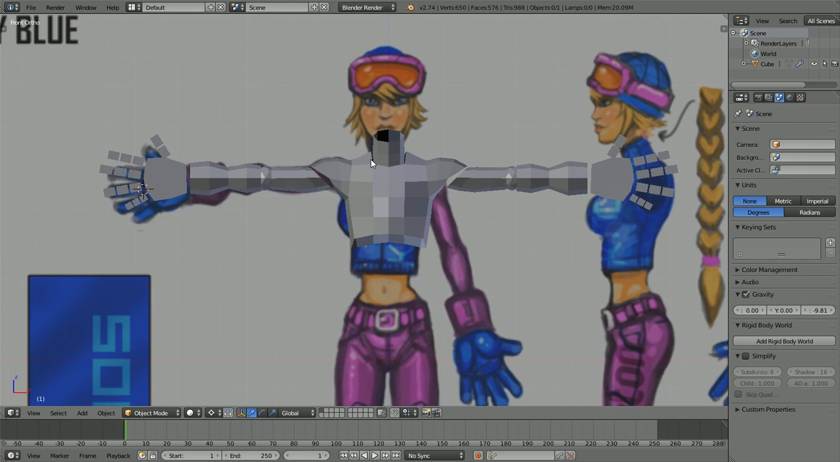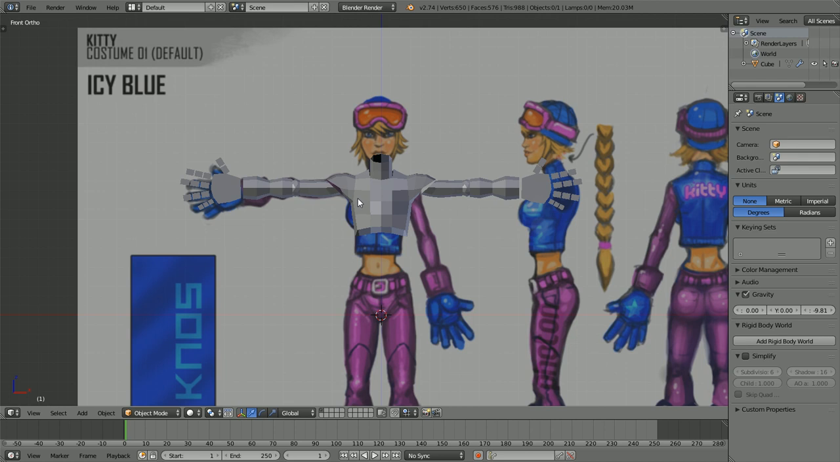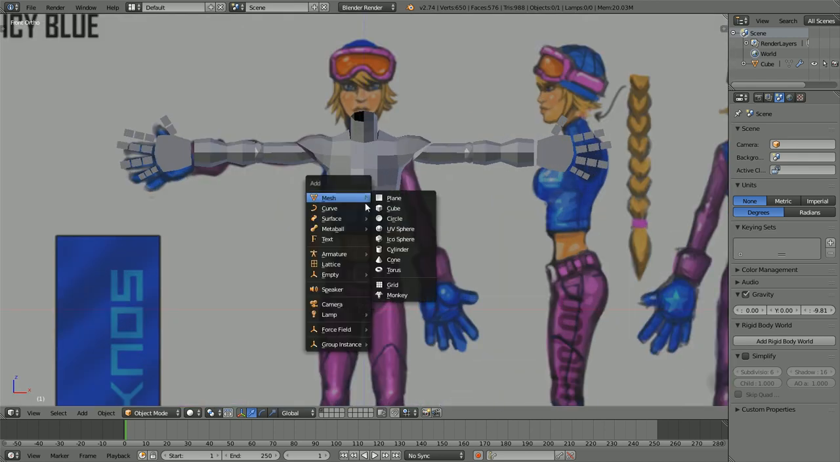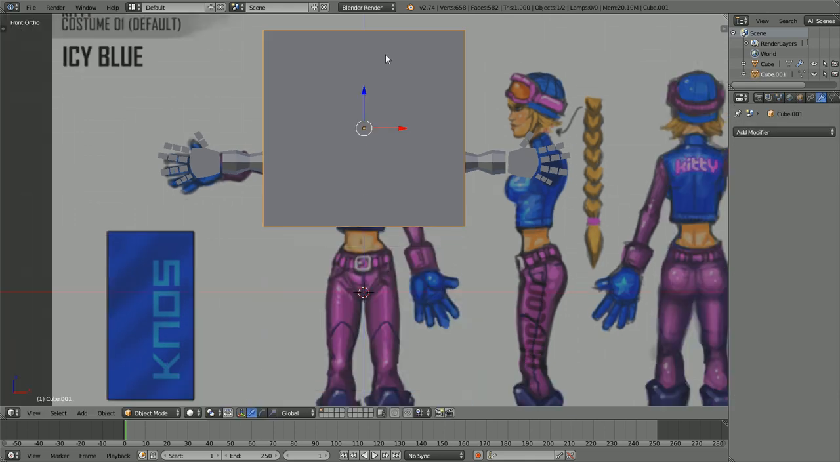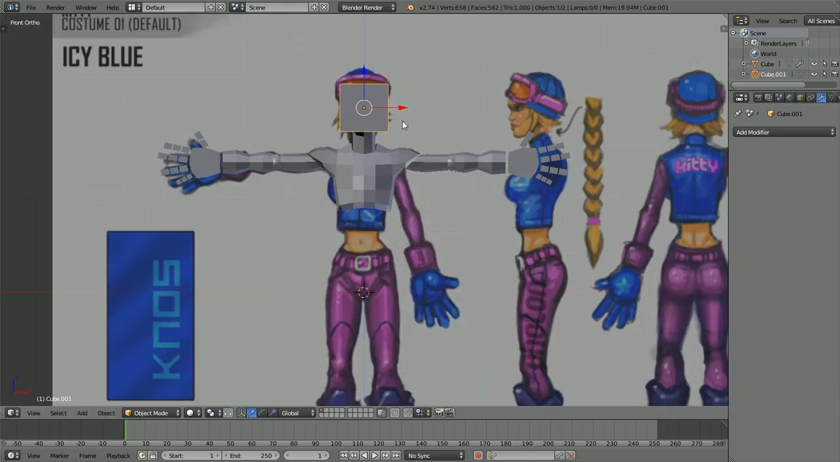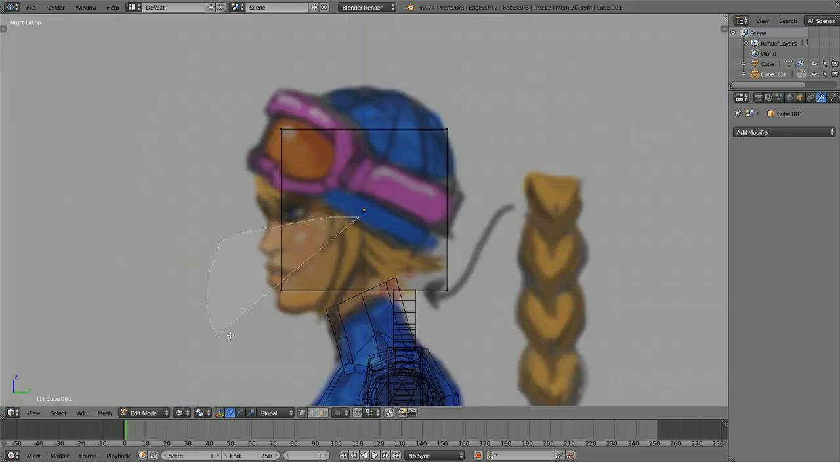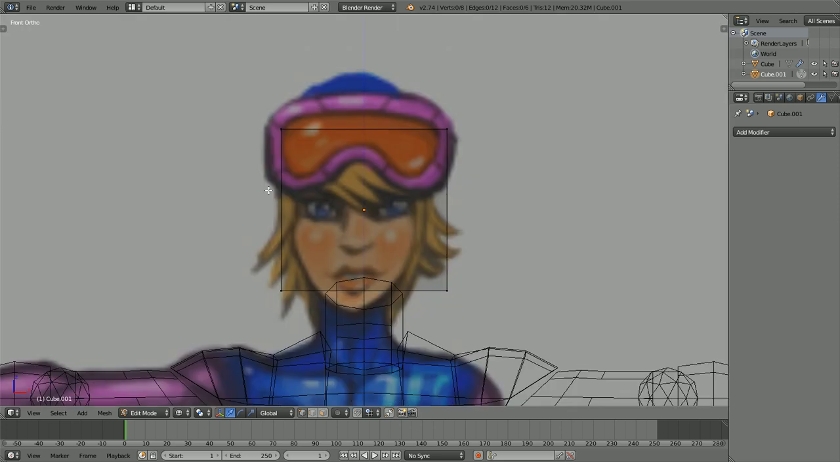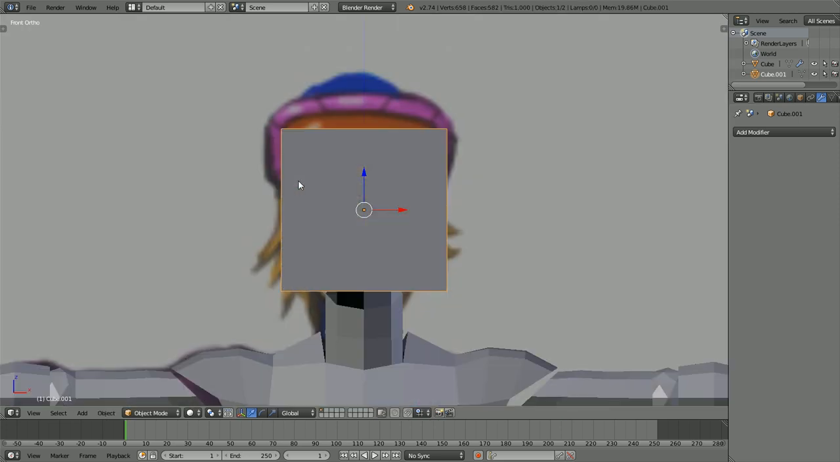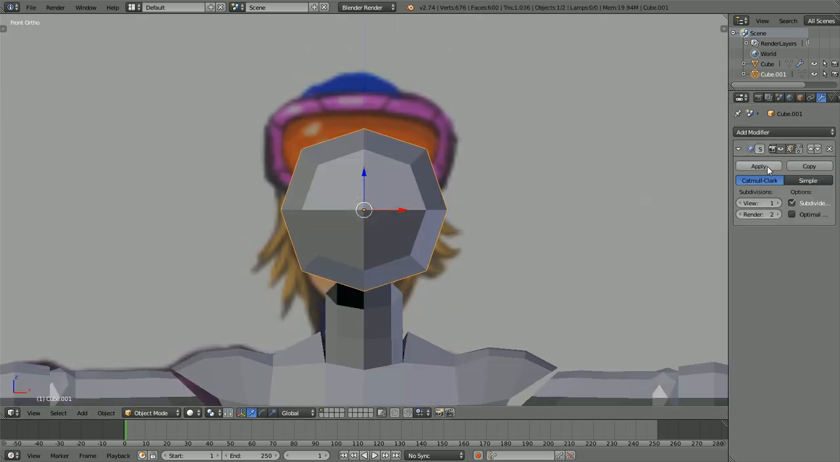Well, our pivot point is off, so we're going to reset those settings, cursor to center, or just hit Shift C. And then we're going to bring in that cube. Oops, I forgot one thing. Control 1 to subdivide it.